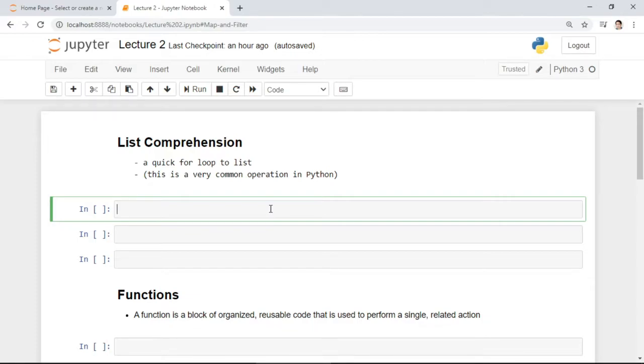Before we proceed to functions, let us discuss list comprehension first. This is a quick for loop to list. This is a very common operation in Python. So let me demonstrate to you how much code you will save if you implement list comprehension.